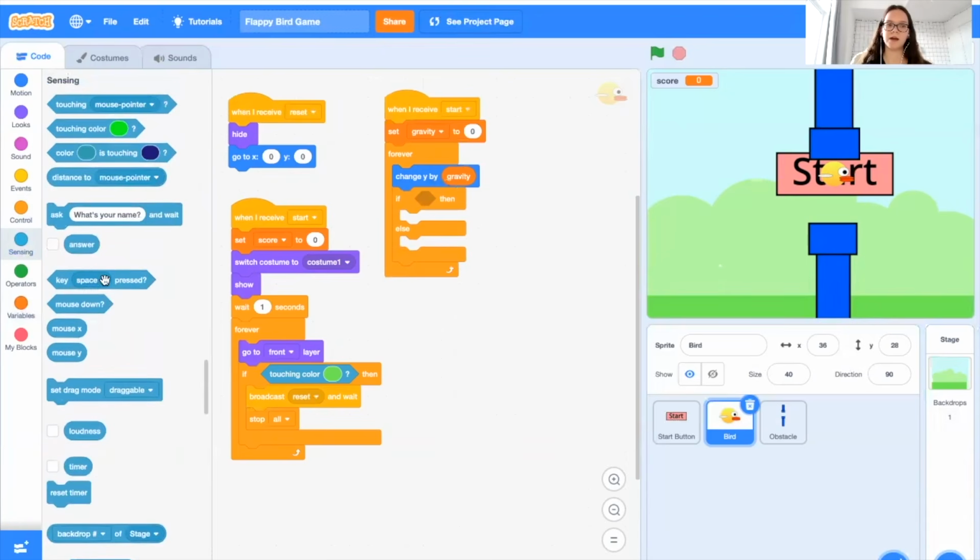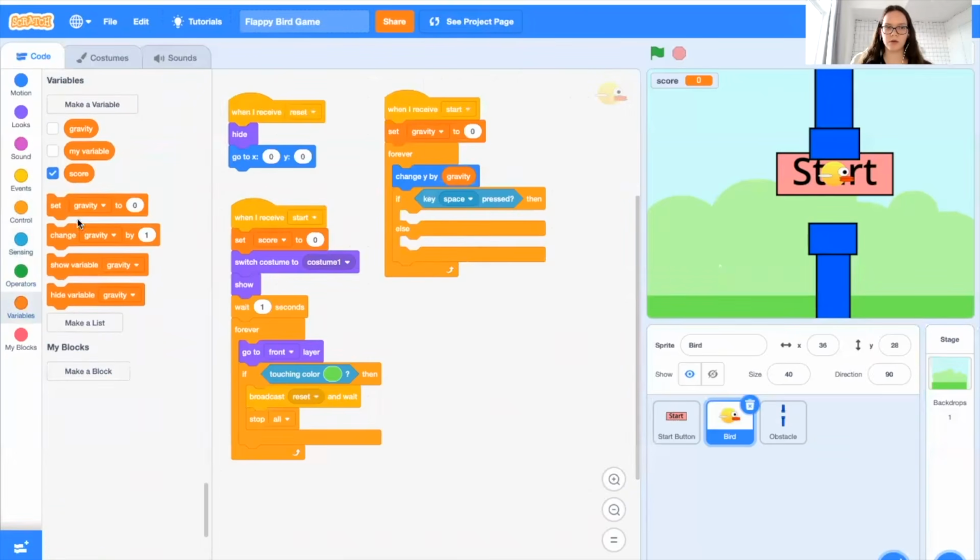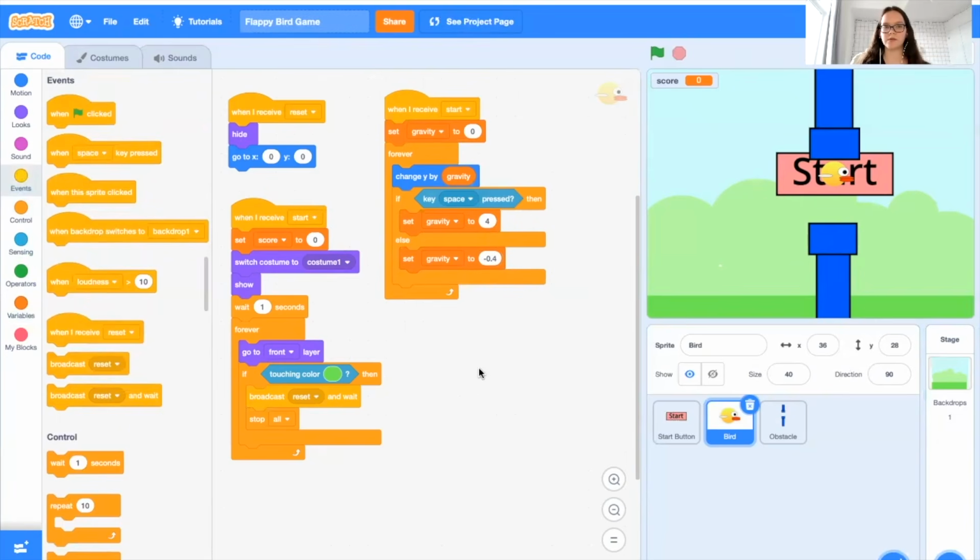And then for the if, I'm going to check if the space key is pressed. If so, we're going to set our gravity variable to 4. Otherwise, I want to set the gravity variable to negative 0.4. This will make the bird fall if the spacebar is not pressed. Once these blocks are completed, we're going to go to the Events menu and select a When Space Key Pressed block.